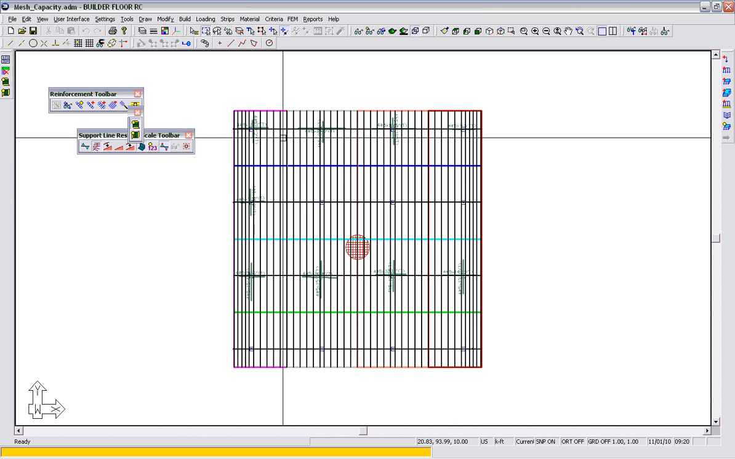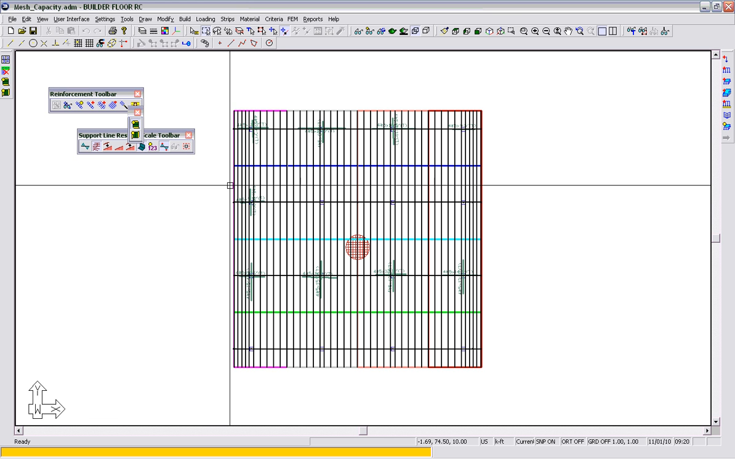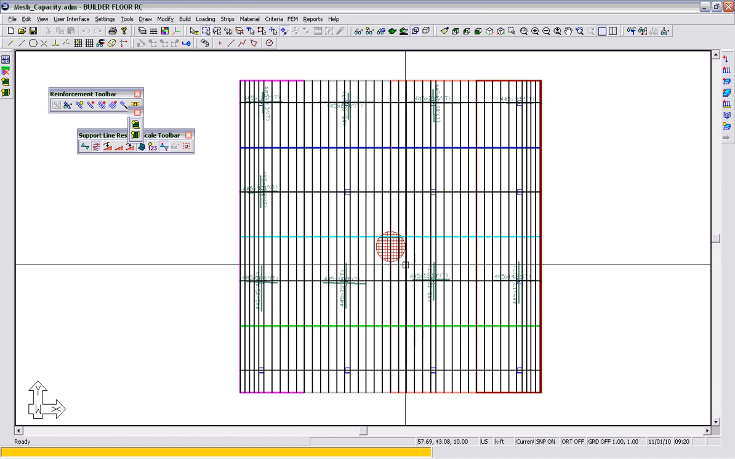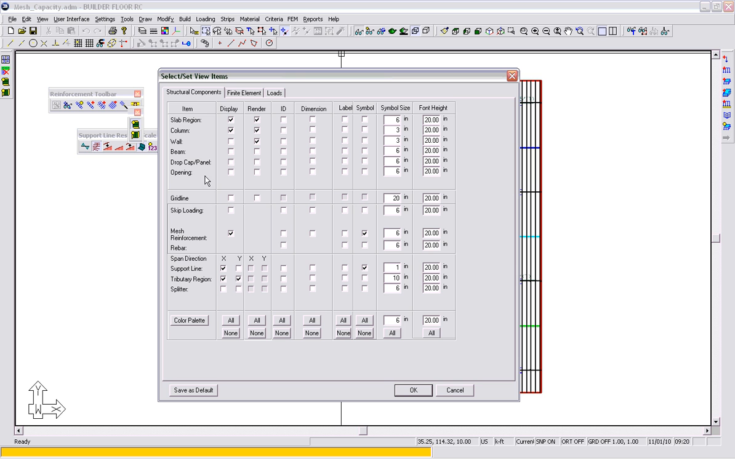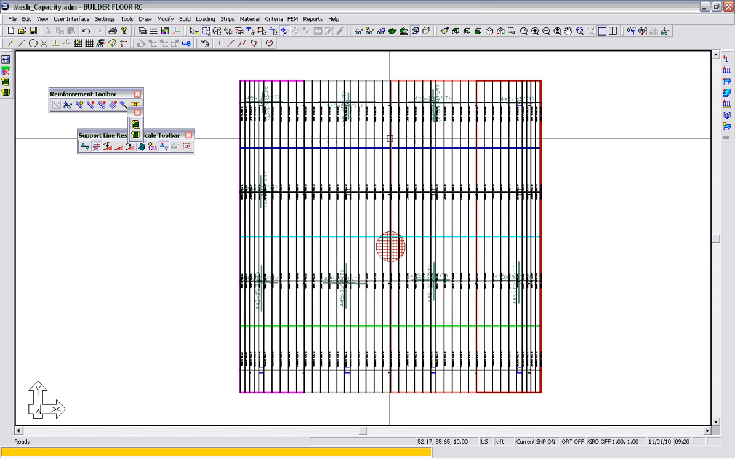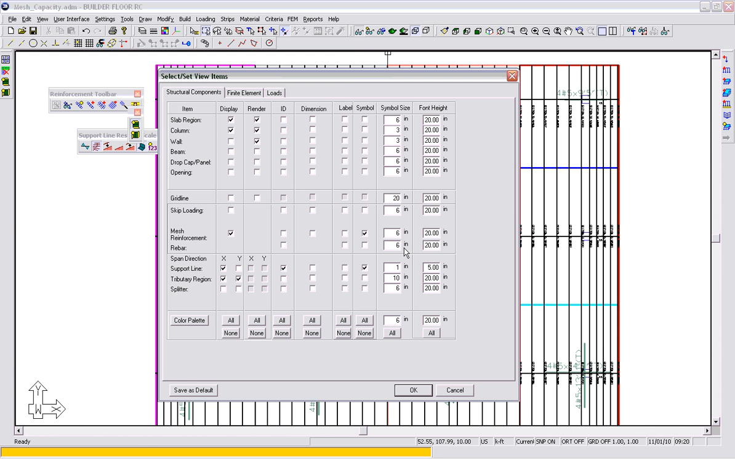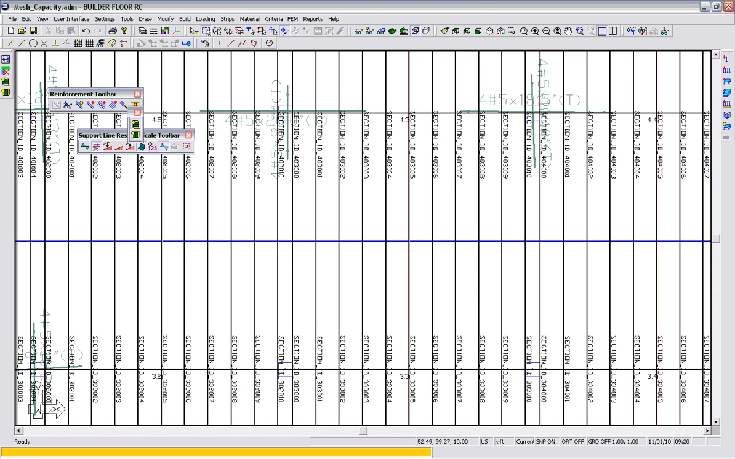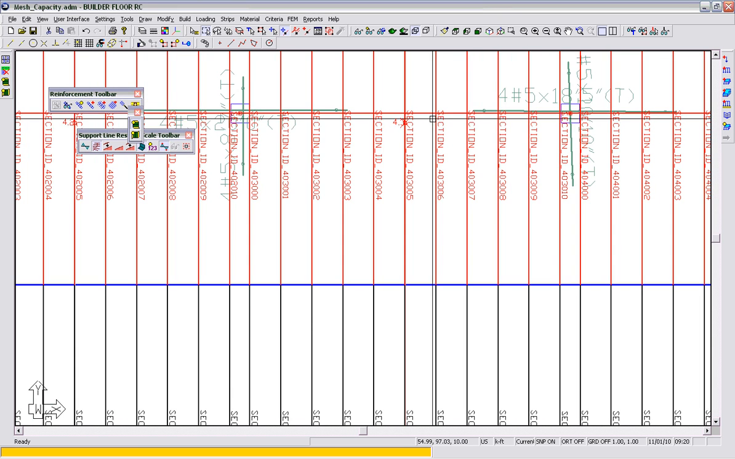One thing that's going to be important in reviewing the results is turning on the display, or the number, of the design section in order to compare results. To do that, we'll go to select set view items. We're going to turn on the ID, and we may want to change the font height because of the density of the design sections in the slab. We'll just select 5. That was a little too small, so we'll go back to that and maybe we'll say 8. And now you can see each of the design sections has a unique ID number.